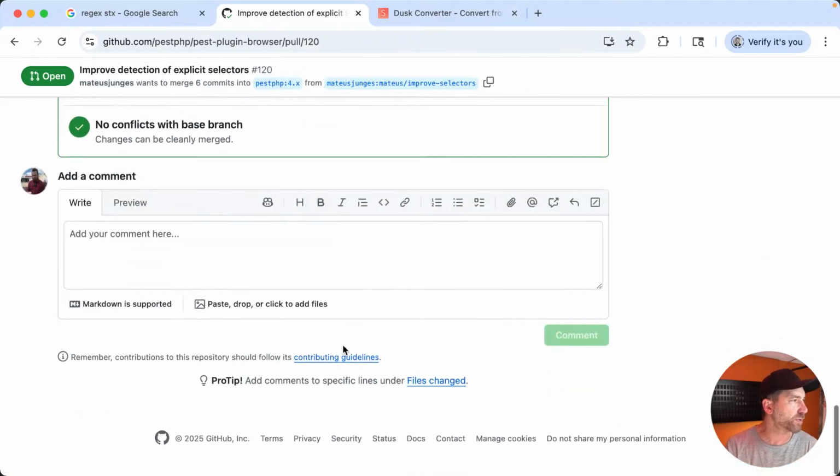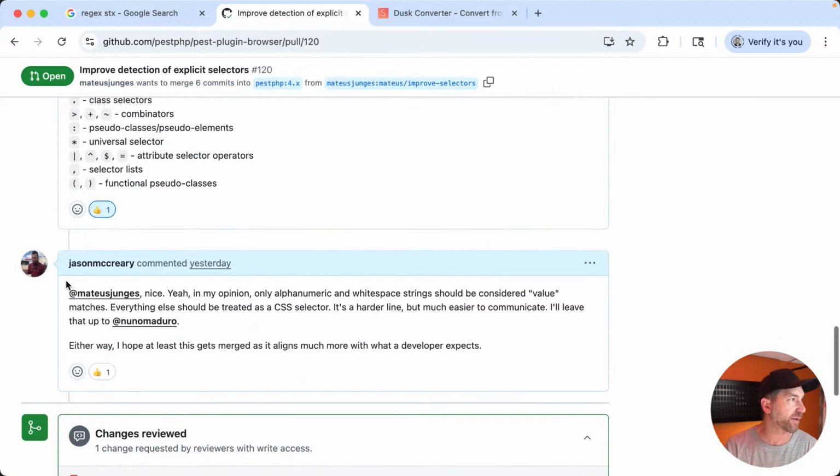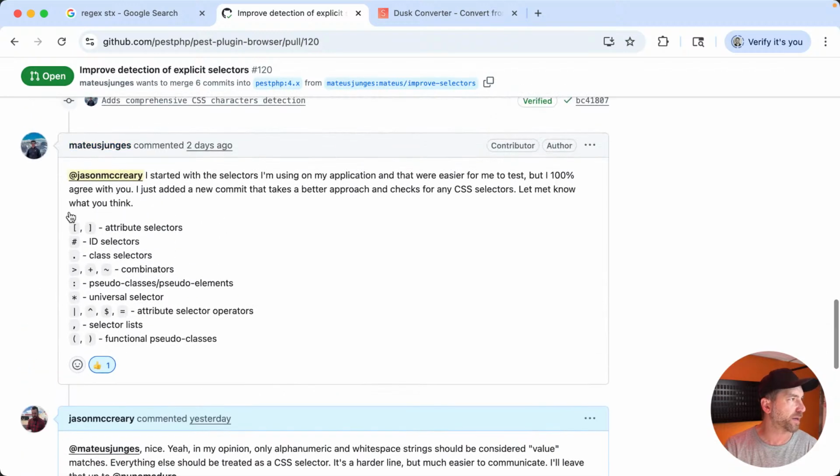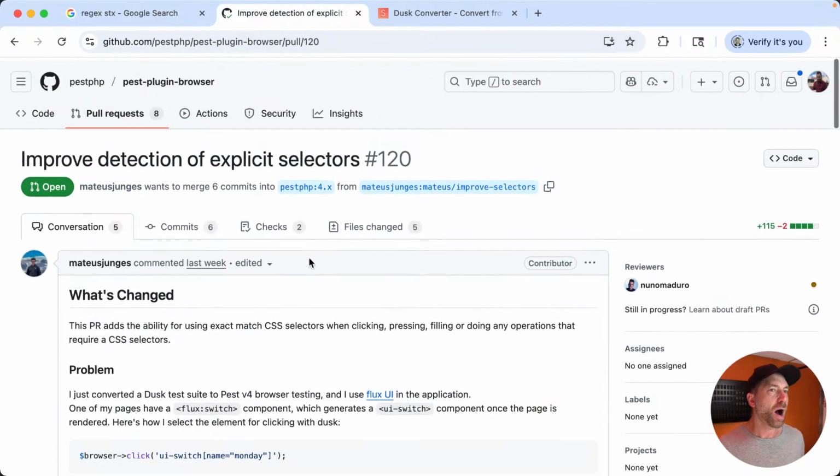So I think Nuno's looking at this. There's been some back and forth I actually even commented on as well. I think Mateus really gave this a stronger feel. Like if you're passing in any of these special characters, it's a CSS selector. Like don't try to wrap it or do anything fancy with it. So hopefully this gets merged.